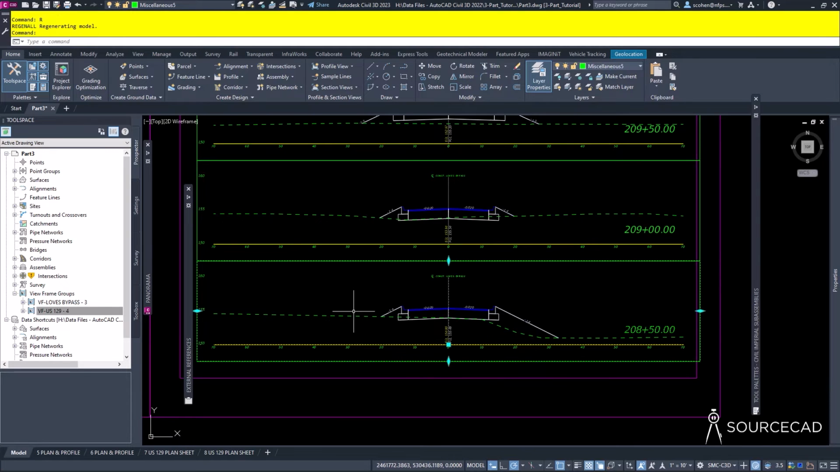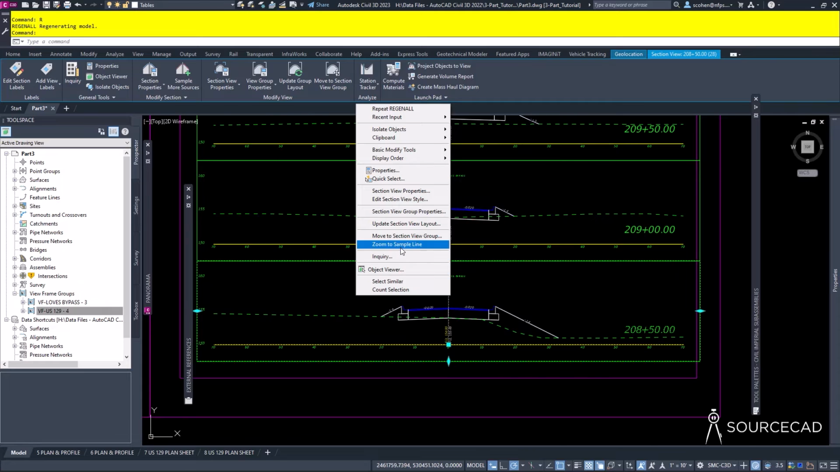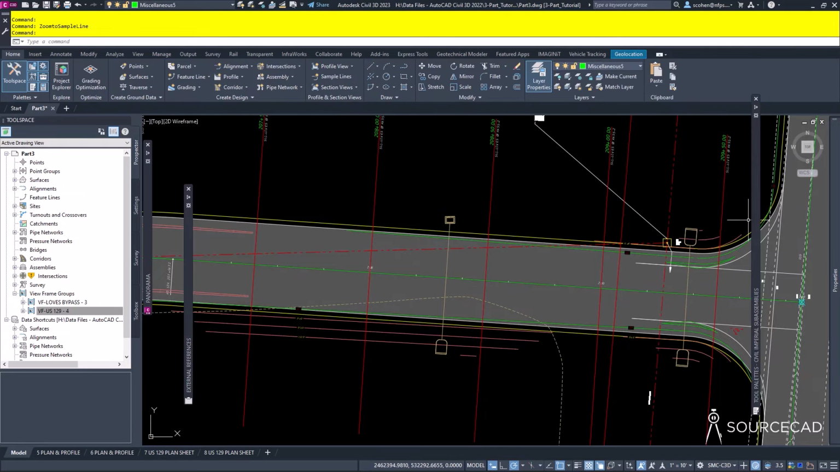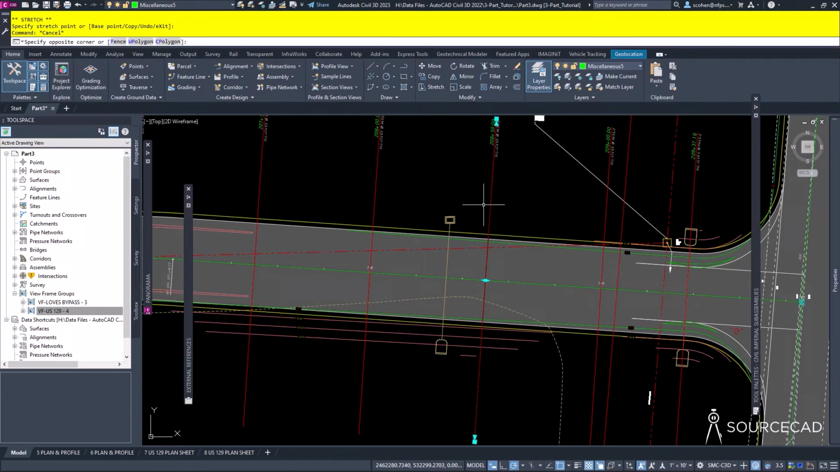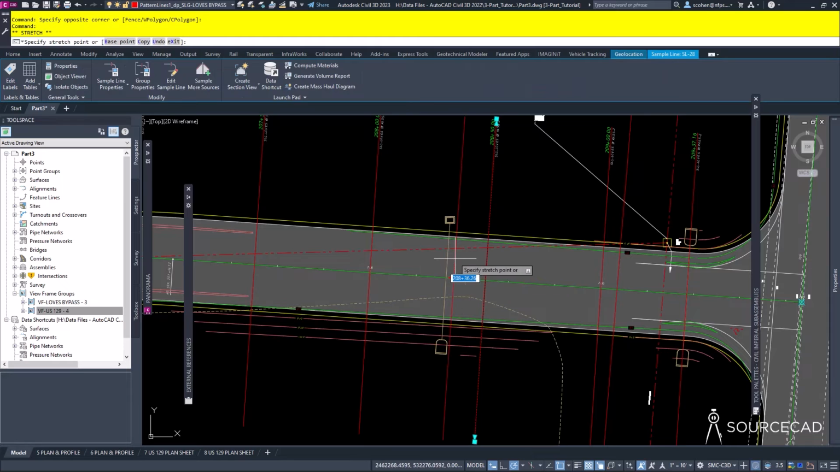We'll select the section view, right-click, zoom to sample line. Notice how I have the ability to simply select my sample line. I'll pick this grip and I'll snap anywhere on there. This pipe, of course, is perpendicular to the road. And I'll select this one because it's close enough. And we'll do the same exact thing.